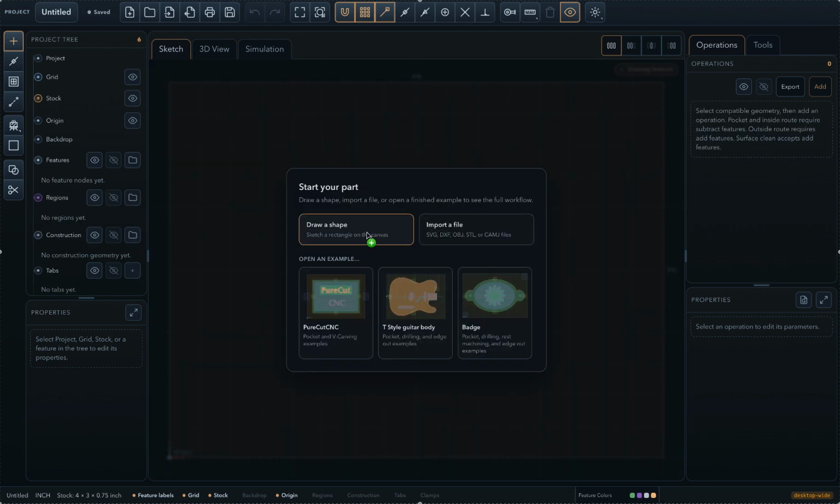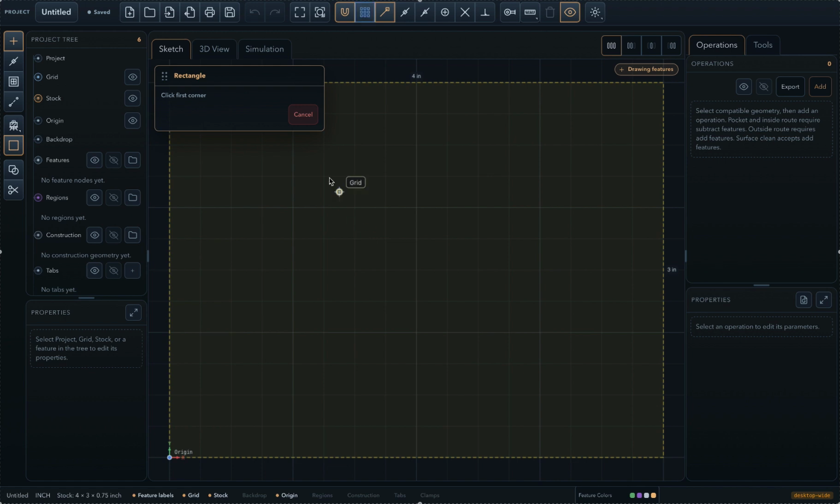Click on Draw a Shape to start a new project. For this simple model, we will use rounded rectangle for all shapes. Click on the easel icon in the toolbar and select Rounded Rectangle Shape Creation. We can set corner radius to 1/4 of an inch. Now select the opposing corners of the rectangle.